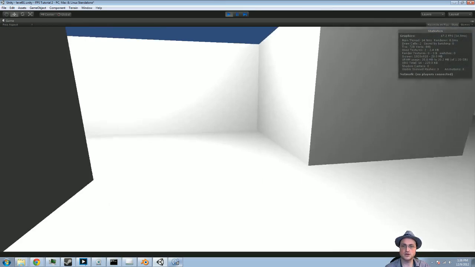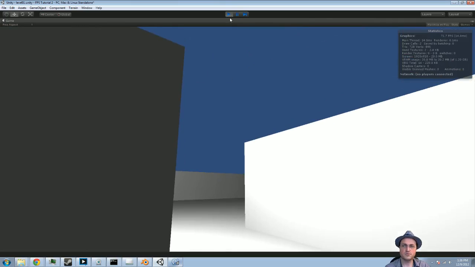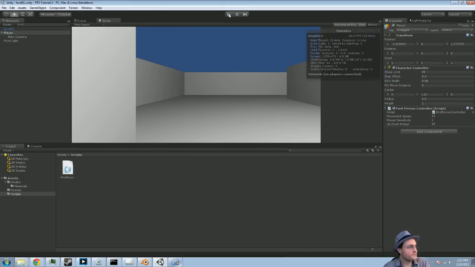All right, so I just hit space because I like to jump in games, and I noticed that I'm currently not jumping. So we're going to look at vertical movement next.